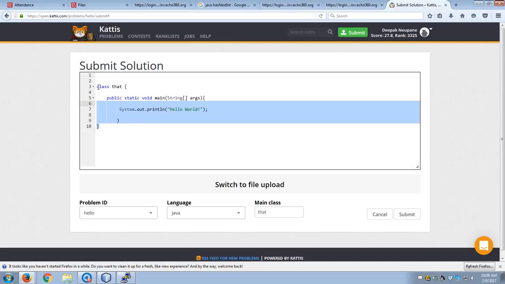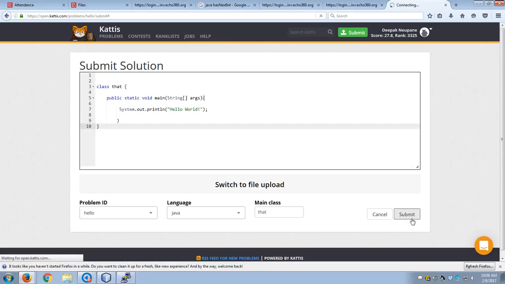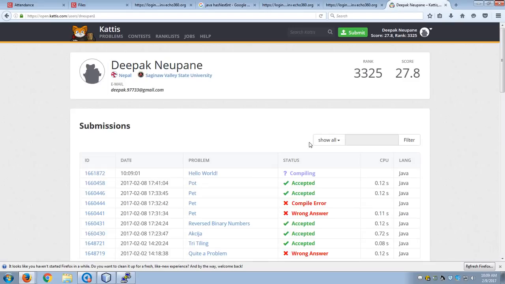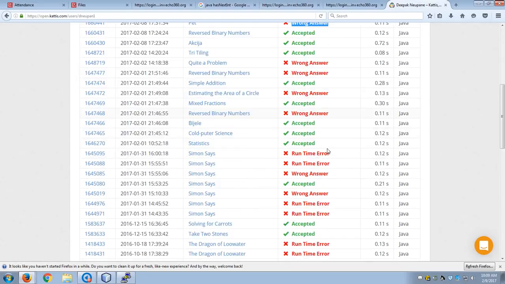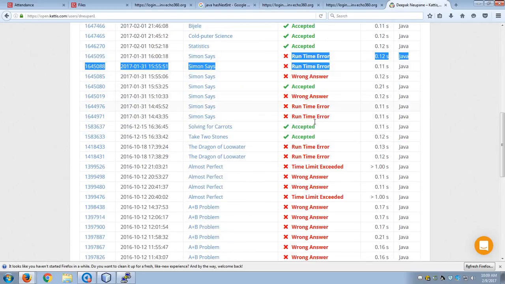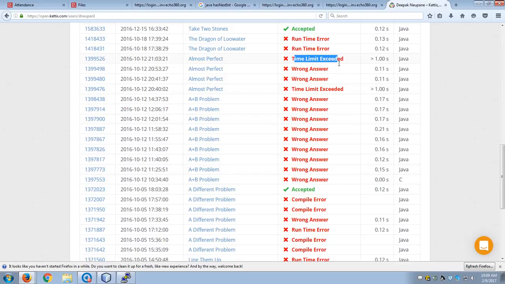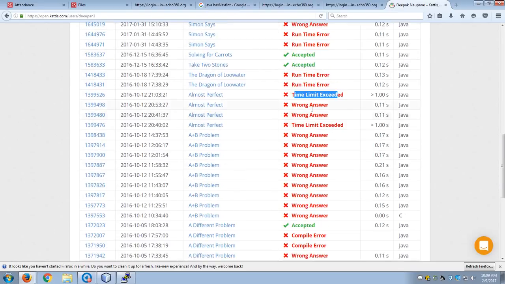So you basically have to have your code inside the editor, and then just submit it. After you submit this, it will say compiling. It'll take a minute to compile it. If there is a compile error, it'll say compile error. If there's a wrong answer, it'll say wrong answer. If there's a runtime error, it'll say runtime error. And if there's time limit exceeded, it'll say time limit exceeded.